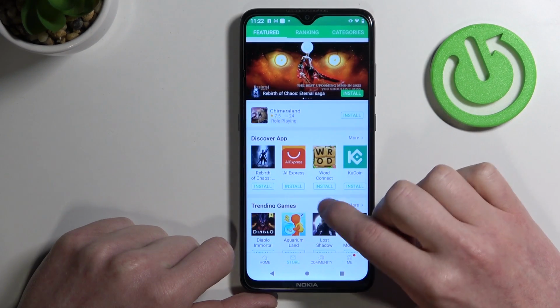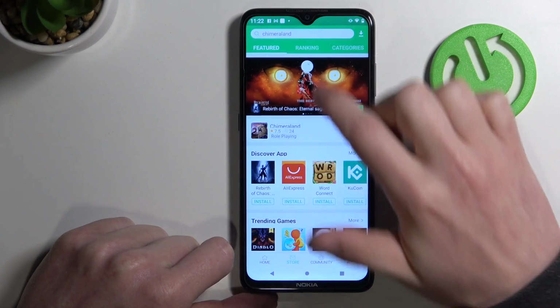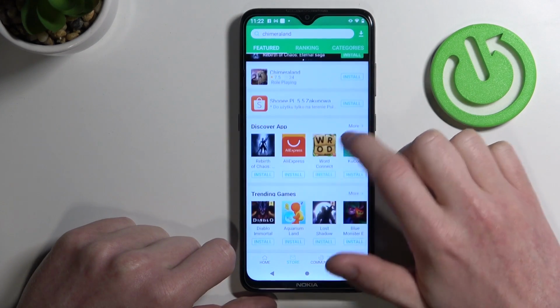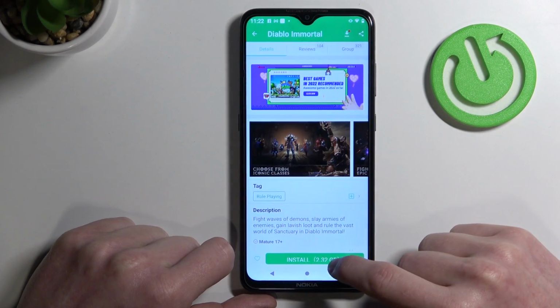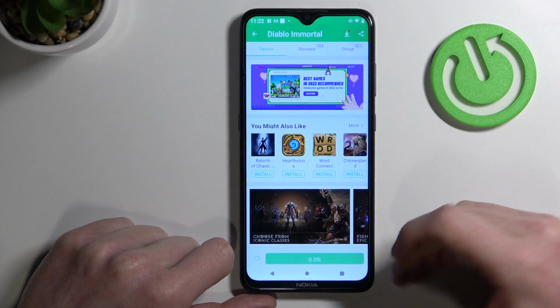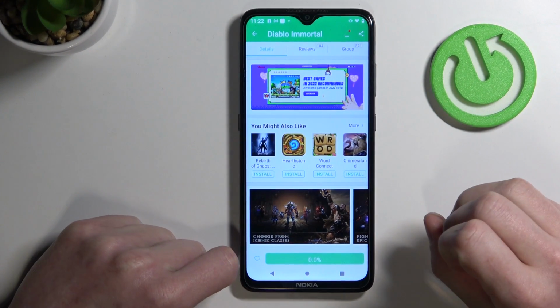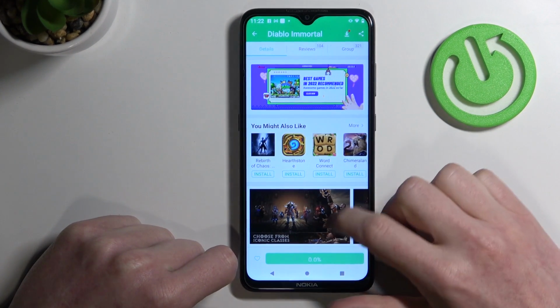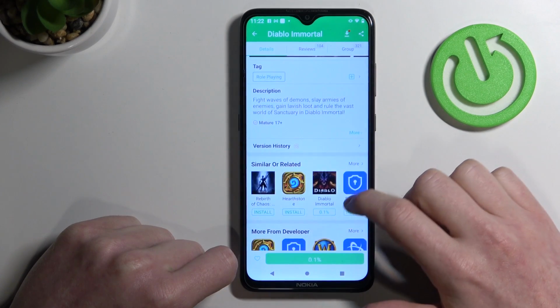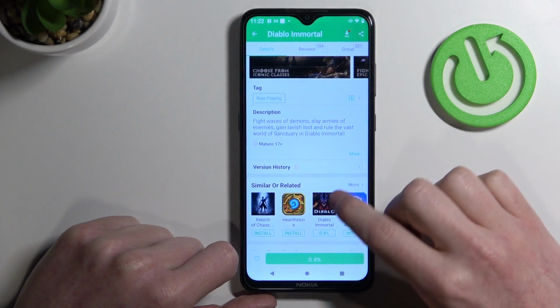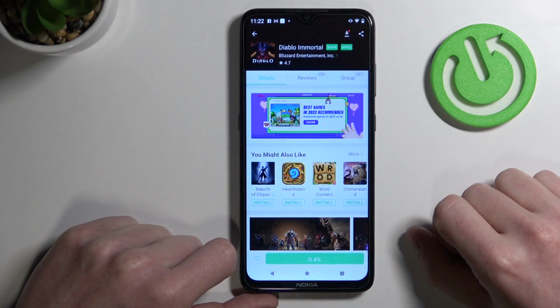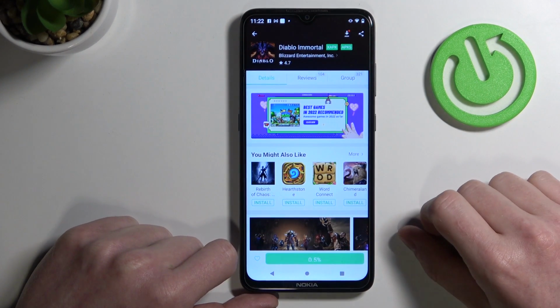You can also search for it right here if you can't find it in the trending games. So let's press on the Diablo Immortal, then we can install it. So it takes about 2.2 gigabytes to install, but if you want to have the entire game downloaded with all of the resource packs, it takes about 13 gigabytes.